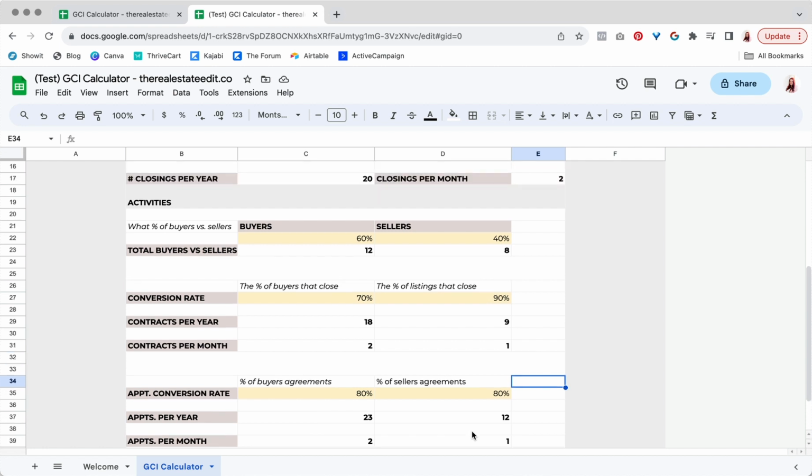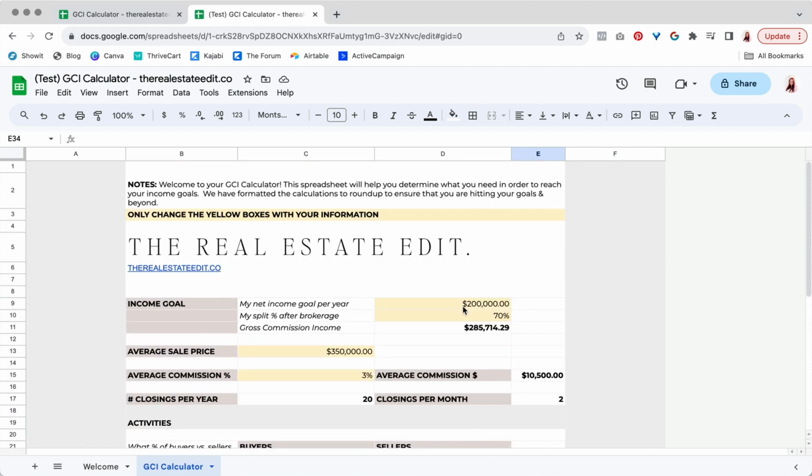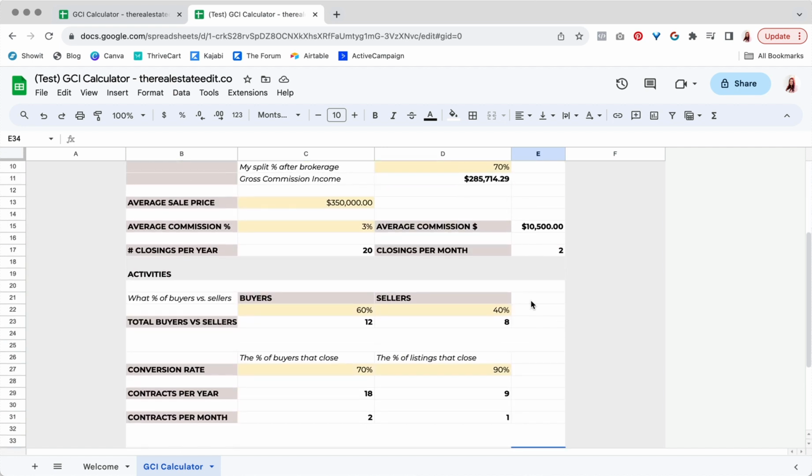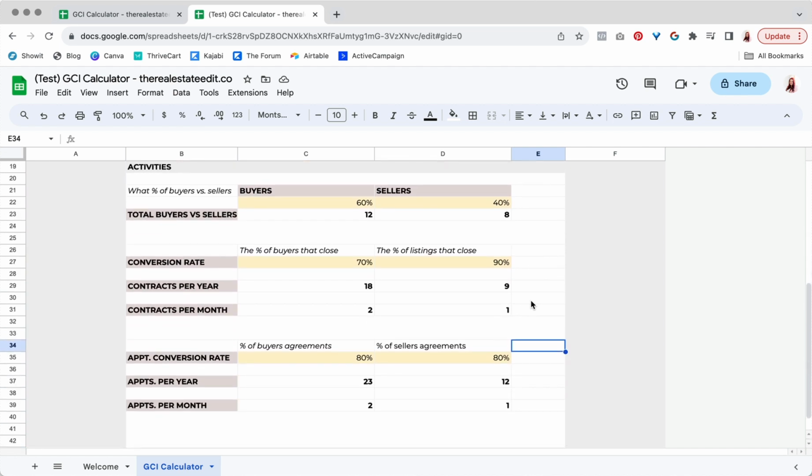Now, if I go all the way back up here and I take a look at the $200,000, that looks really daunting. And you're like, how am I going to make this happen? What do I have to do in order to make that kind of money? What we've done is deconstructed it and made it a little bit more palatable so that you know what you need to focus on every single month. That is not even 1 appointment per week that you have to do in order to reach your goal.